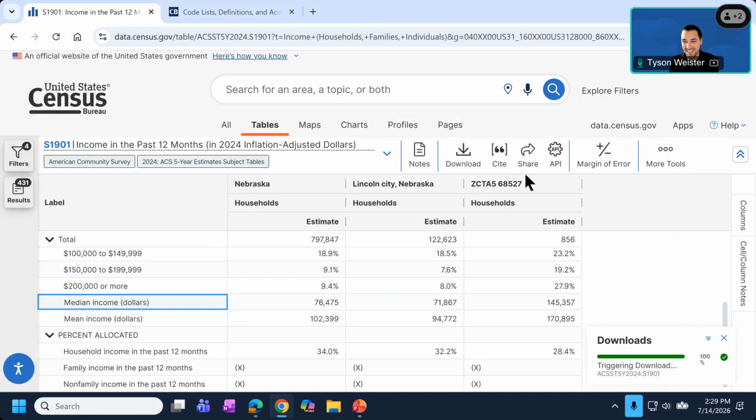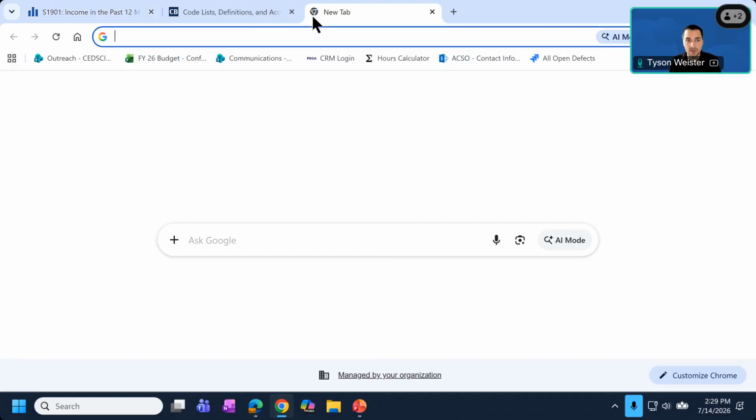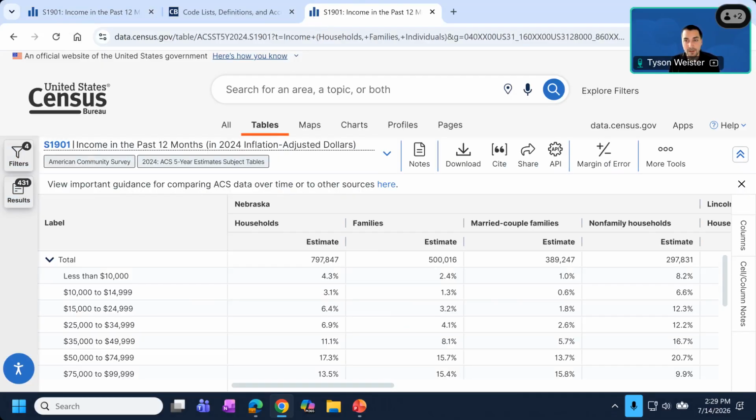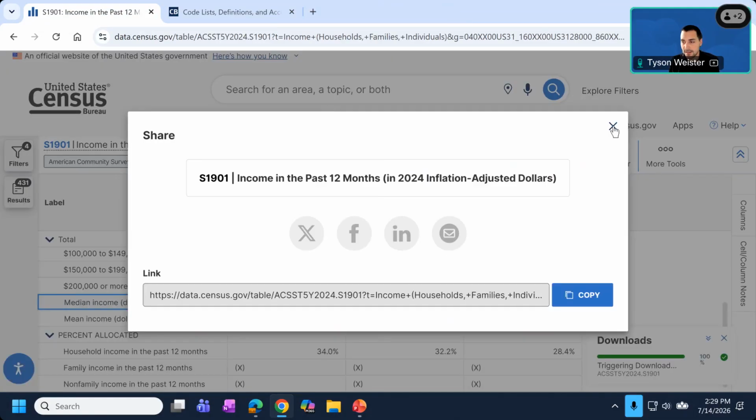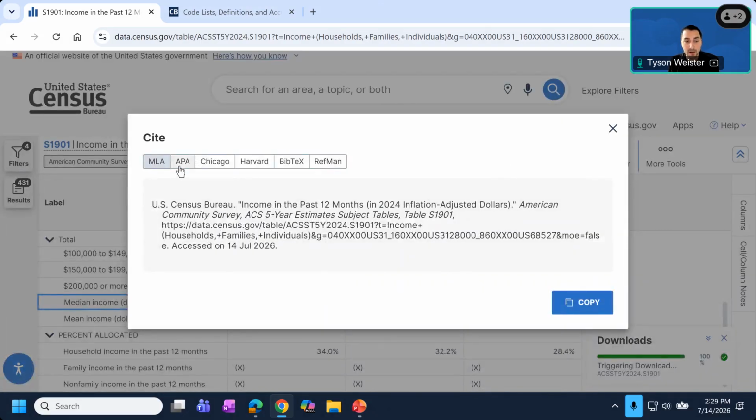Back on the site, another way you can save your results is through the share button. This is going to give you an option to share quickly through social media, email, or a URL. When you share that URL with a colleague or come back to it later, it's going to take you to the same table and geography selection. And then the final thing I wanted to show is the cite button. So here at the top, we do have citations ready for you in popular formats like MLA, APA, and more.